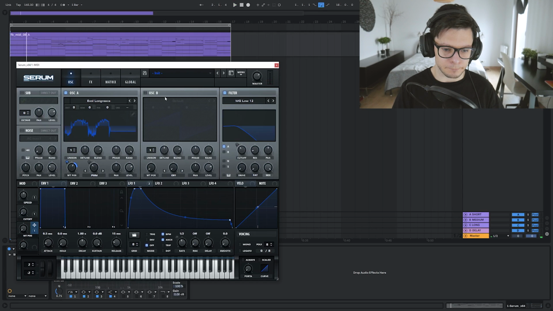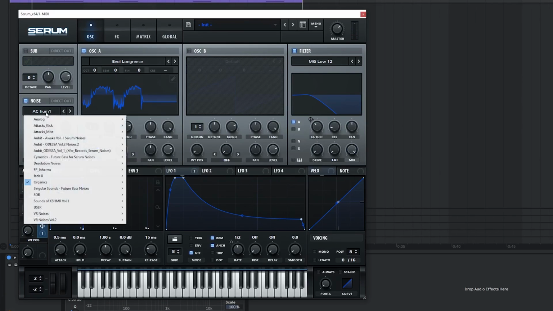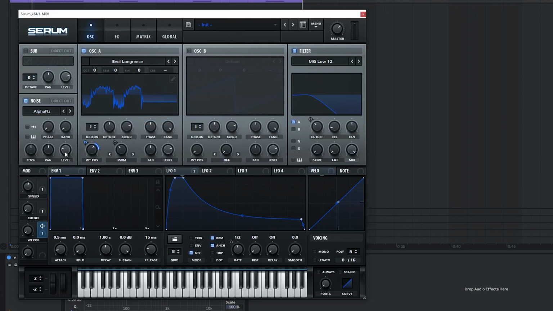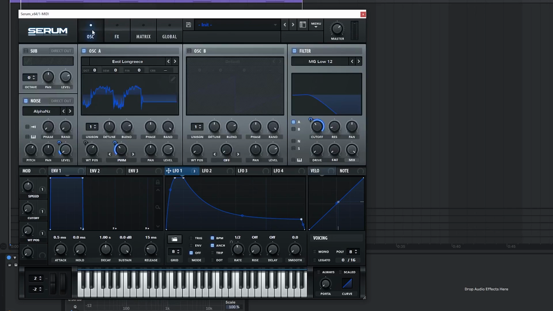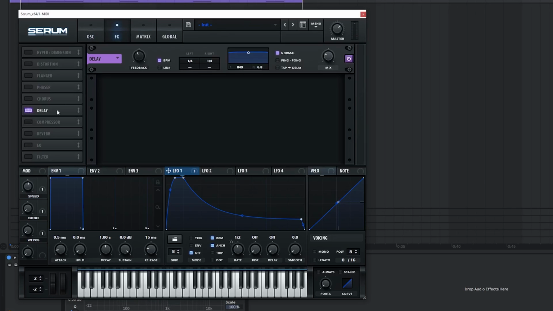Pretty good. What can we add else? Let's add an analog alpha noise. Same thing. Reverse this, do like a bipolar. It adds a little bit of the initial transient. So now let's go into the effects section. First of all, let's start with the delay.